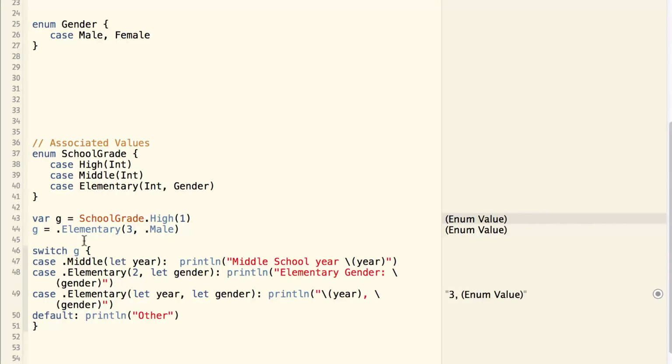And to use the G with switch statement, we can do switch G, case .middle(let year). This is saying that if G is middle school, we don't care about the year, but we want to bind the value of the year to the variable year so that later on we can use that variable. As we talked about before, this is called value binding. And similarly, case .elementary(2, let gender). This is saying that if G is a second year elementary, we don't care about the gender, but we want to bind the value of gender. And last one is also similar.